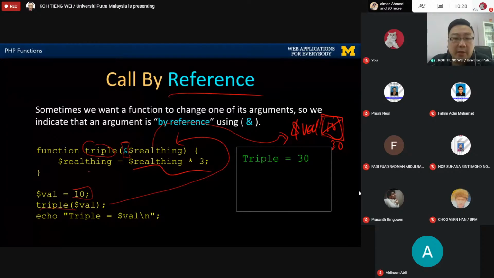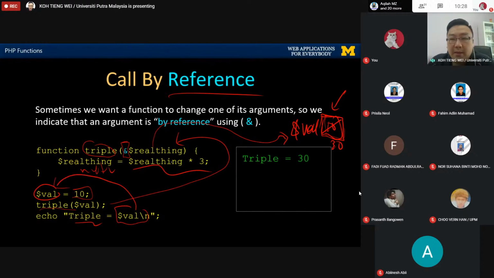All right, so in this case, if you use reference, you don't need to apply return. Why would you need to apply return? Because you still can reach the same modified value in this case. So when you try to output the triple, although you are using this one, the value has been changed from 10 to 30. That happened in the function. That's why you will answer 30 in this case. By reference in PHP, just use an ampersand.